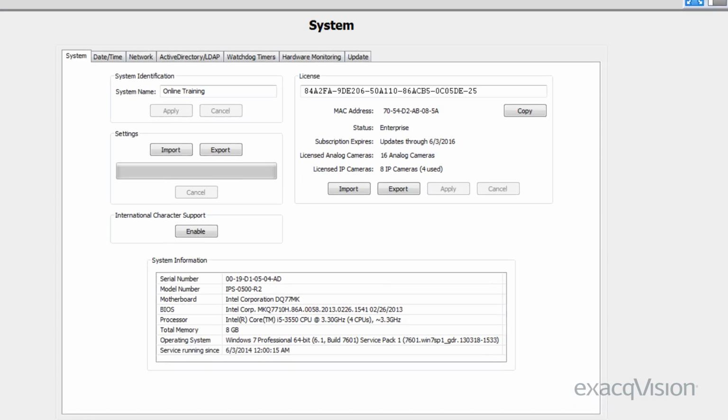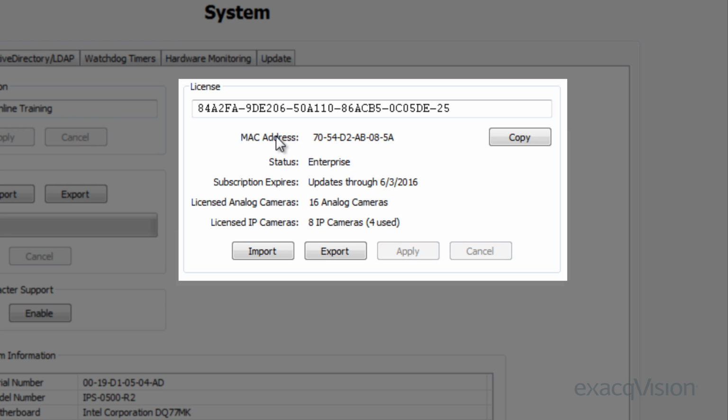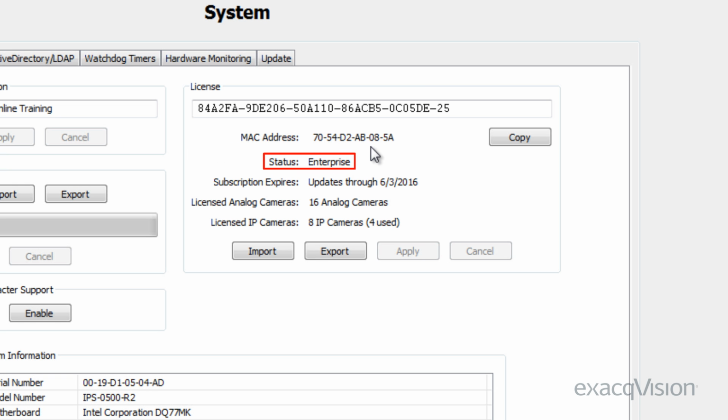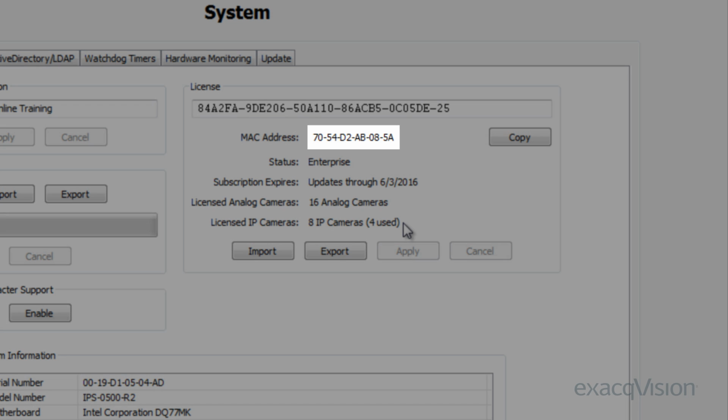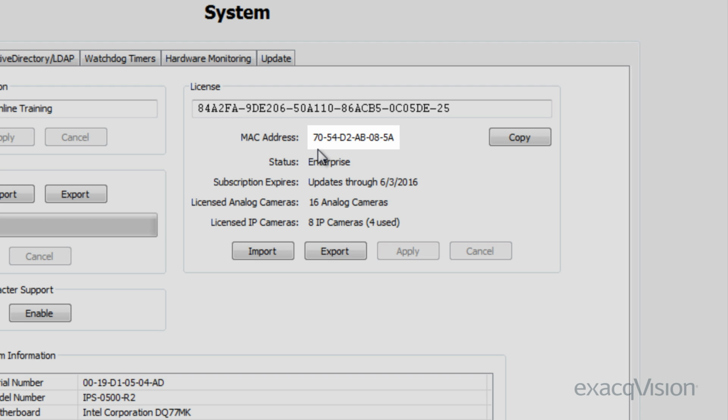The license key is tied to the MAC address of your server's network connection and will determine the type of exacqVision software installed on the server and the number of IP cameras that can be connected to it at any one time. The server MAC address is displayed beneath the key field.